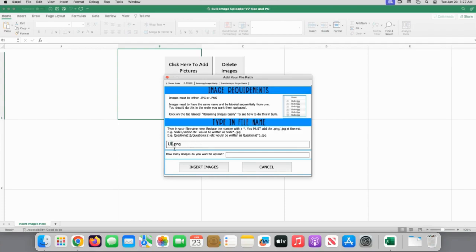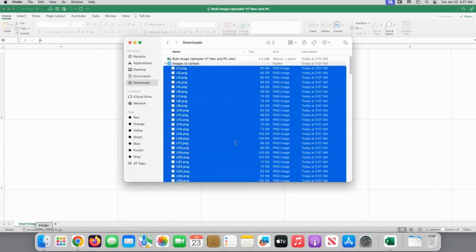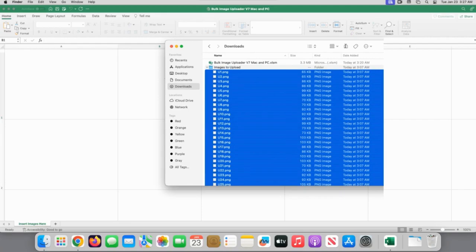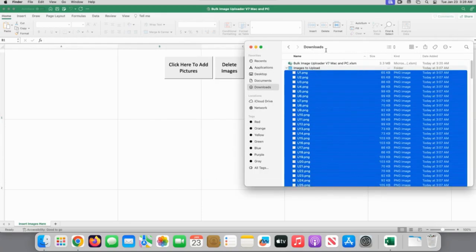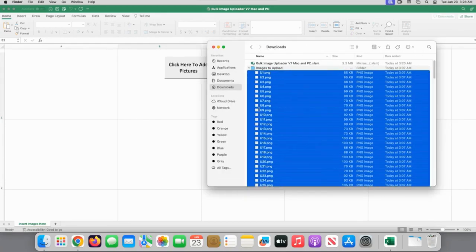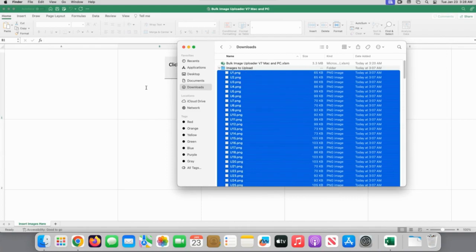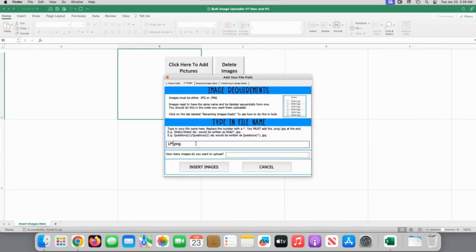But instead of typing each number in, what we're going to do is replace the number with an asterisk or a star symbol. All of my files are in the format of U, then the number, then .png. So I need to make sure that's exactly how that's written within this file part here. And for the images I want to upload, I have 200.